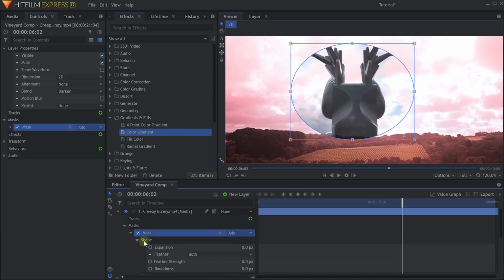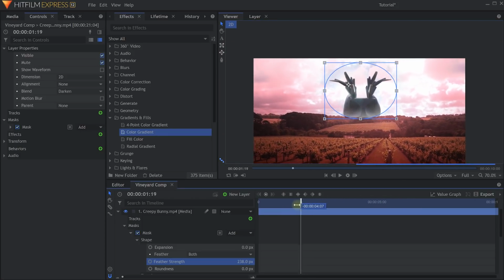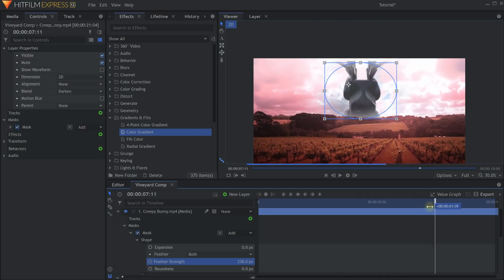Let's expand the shape for this mask. I'm just going to add a bit of feathering just to make it a little bit softer. And now if we play this back, yep, that looks quite good, but you can see that the mask does not actually follow the movement of the bunny, right?